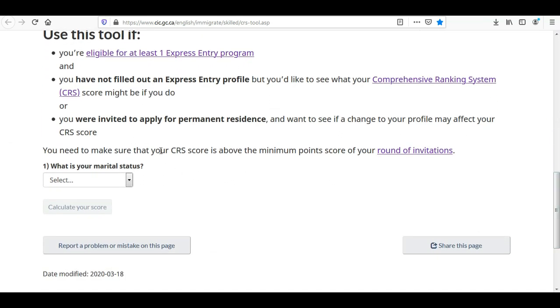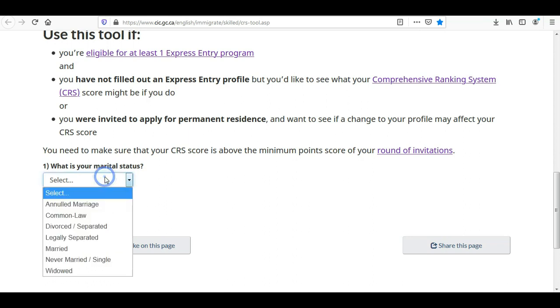In this example today, I will consider the example of a couple who wants to migrate to Canada. So let's start the CRS tool. The first question is, what is your marital status? There are various options. If you are married, you can go with this option. If you are a single applicant who wants to migrate to Canada, you can go with this one. Or if any other option is applicable, you can choose that.